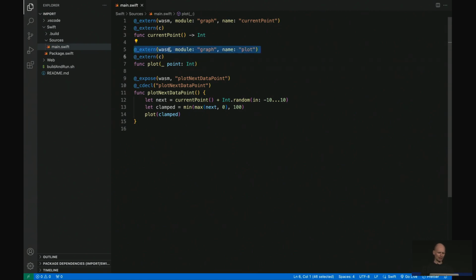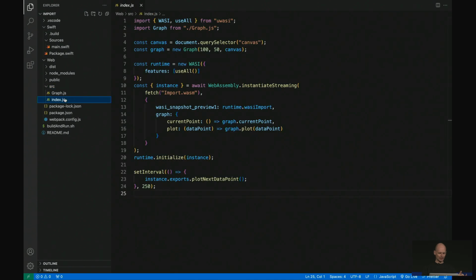So we have extern wasm. You specify the module prefix, like we saw with the WASI underscore preview1 underscore, or the JavaScript underscore kit. In this case, I just called it graph. And then the name, plot, and current point. And again, don't forget to also specify that you want to use the C calling convention. So if you declare these two as imports, then of course, in the web app, you will need to provide an implementation for them in the import object.